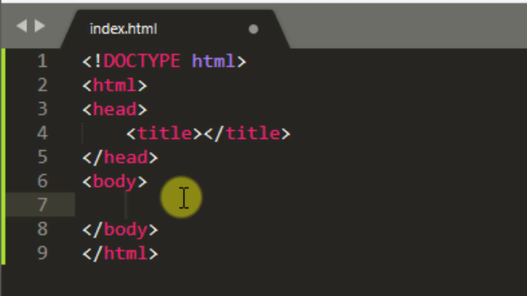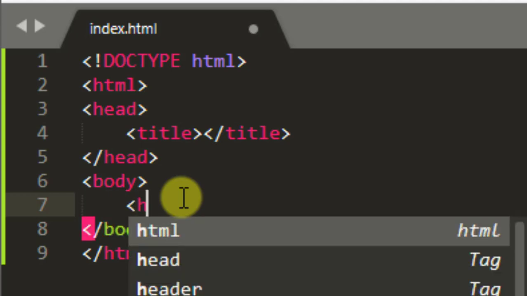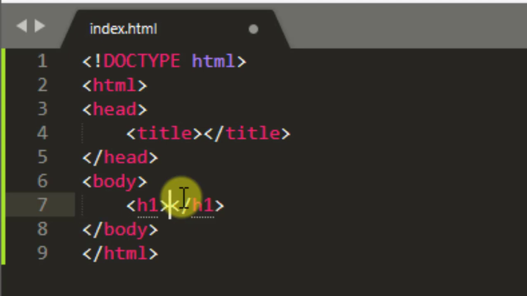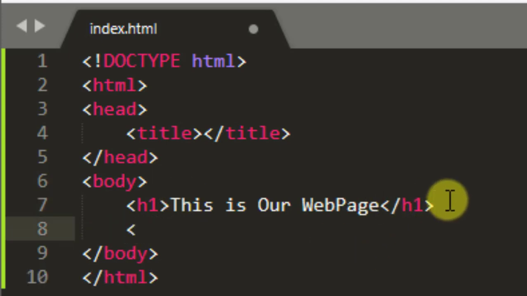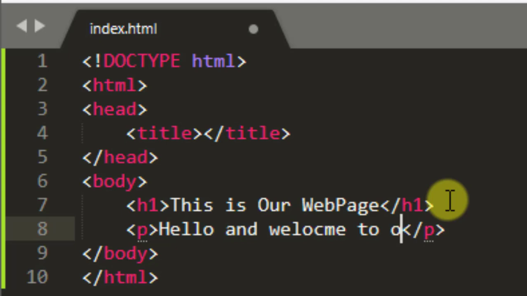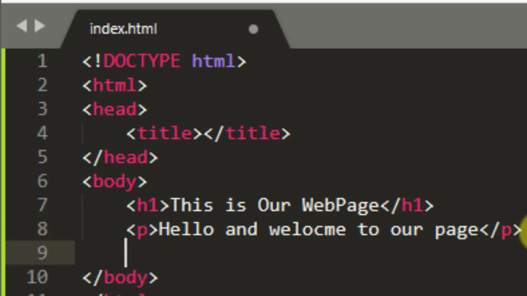So let us put in some tags to make it complete. We're going to put there an H1 tag, which is a heading tag, and I'm going to say this is our web page. And then I'm going to add another tag, and remember we said whenever you open it, you make sure that you have a closing one as well. And I'm going to call it hello and welcome to our page.